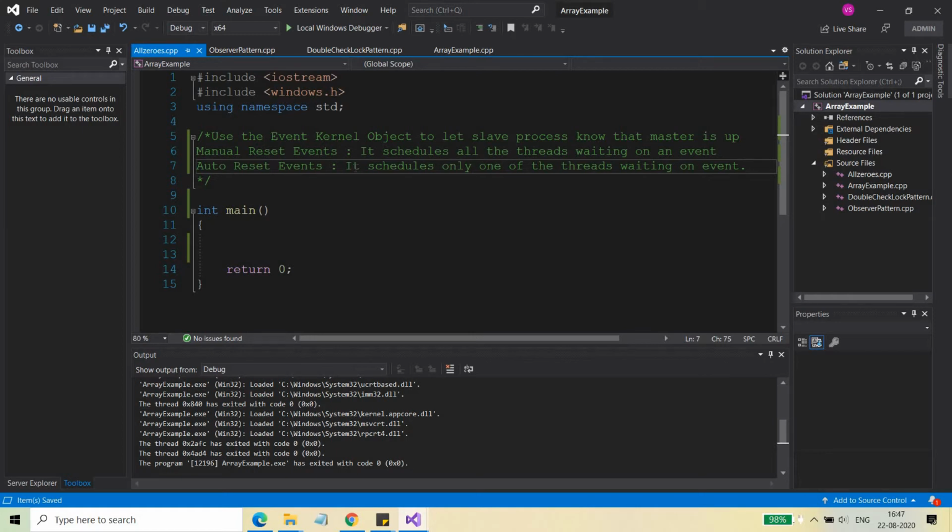But today I'm going to tell you the very basic thing about the event kernel object, and I will use the manual reset event object, because I have to show you the practical use of the event kernel object and in what scenario you can use it. In the case of a master-slave process, which I discussed in the previous video, there can be two processes, one master and the other slave. We want that until the master is up, the slave should not take any decision. It should not send any message to any client, and it should not take any decision related to database connections and fetching data.